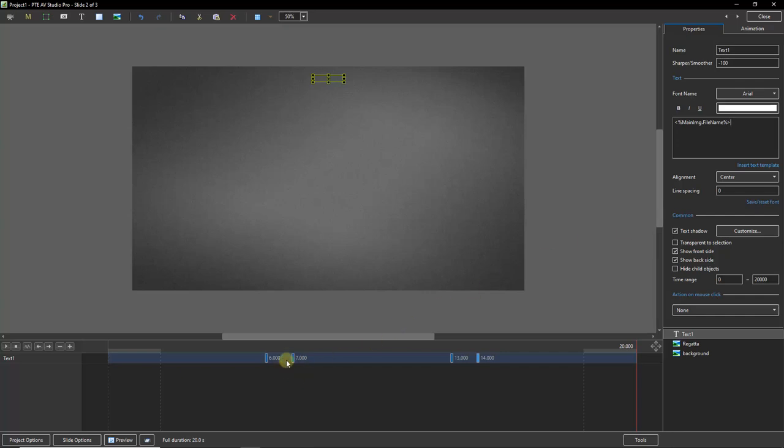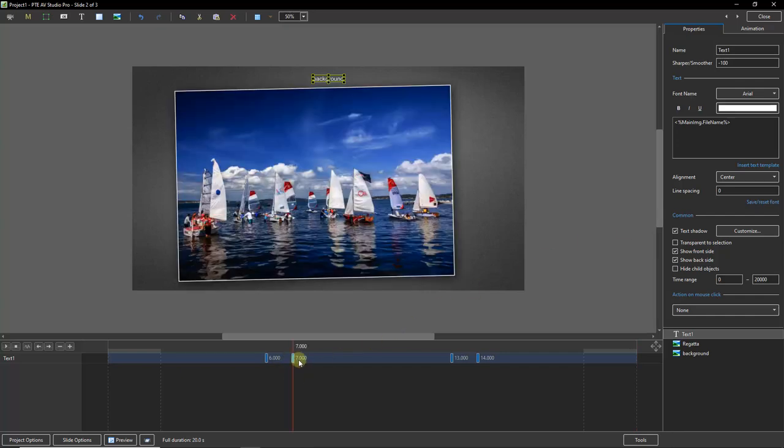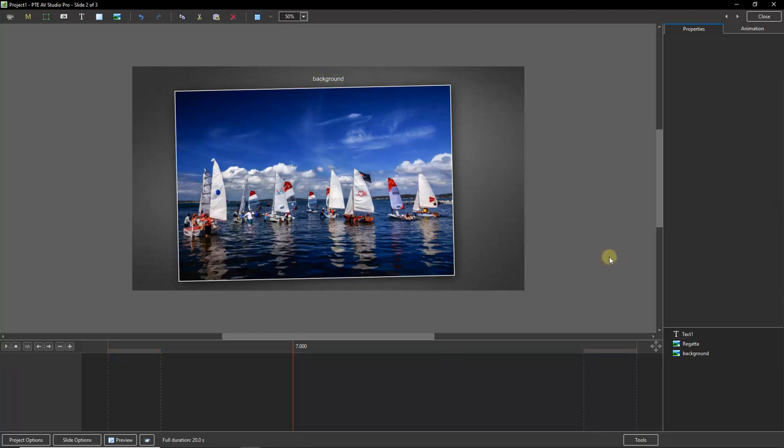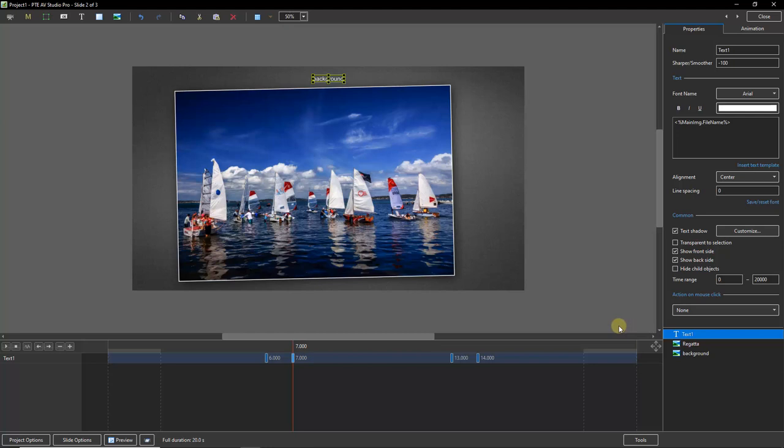But when I move my cursor to a point where we can see the text, we can see the text is actually saying "background." And that's not right, is it? Now, the reason this has happened is because we selected our background first, and PTE AV Studio thinks the background is our main image, and it isn't.